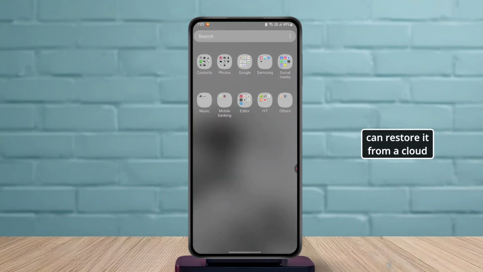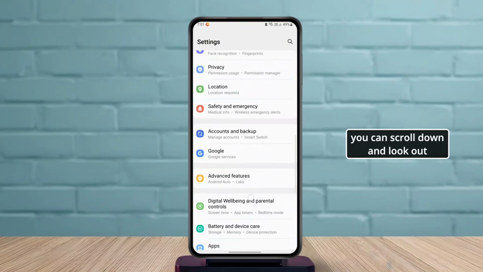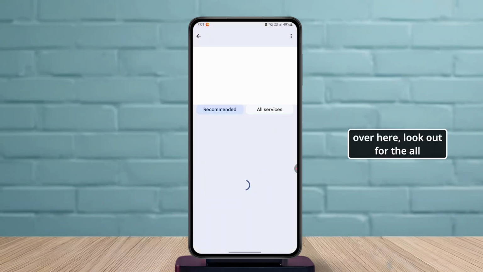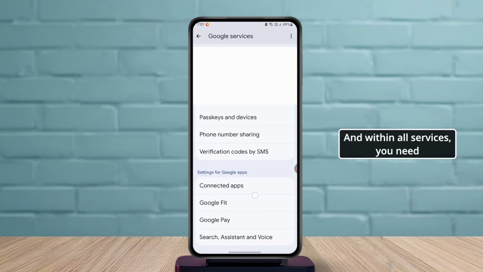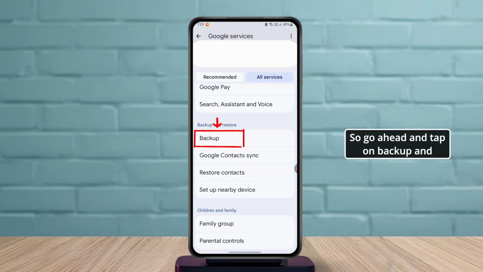If not this, you can restore it from a cloud backup sometimes. If your messages are no longer in the app's recycle bin, you can try restoring them from a cloud backup. So you can go over to your settings, and once you go to your settings app, you can scroll down and look for the Google option and tap on it and access your Google services right there. After you go over here, look for all services and tap on it. And within all services, you need to scroll down and look for the option for backup. So go ahead and tap on backup.